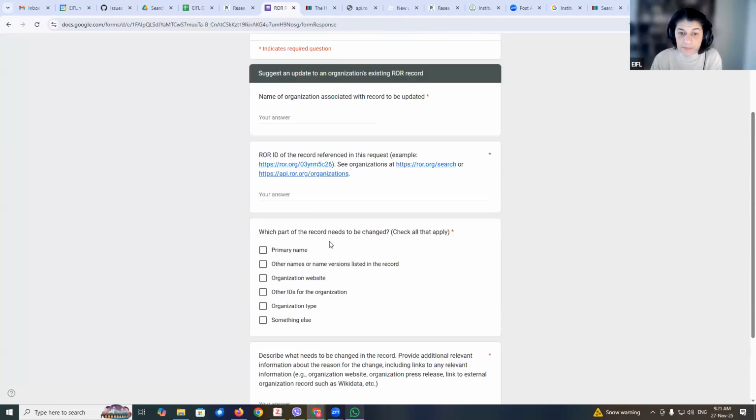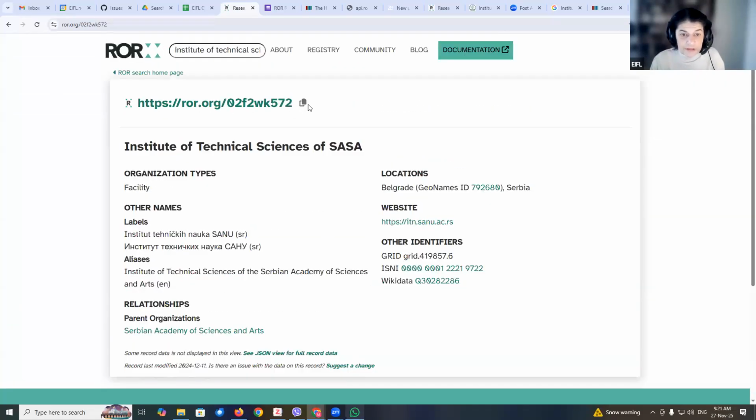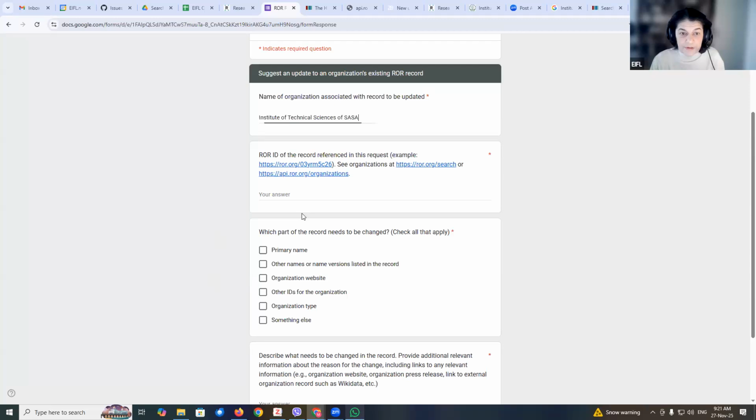In the next step, I need to provide the name of the organization associated with the record. This is a mandatory field. All the mandatory fields are marked with an asterisk. And I will provide the name of my institution. I will need the ROR record of this institution also. I will copy it from here.